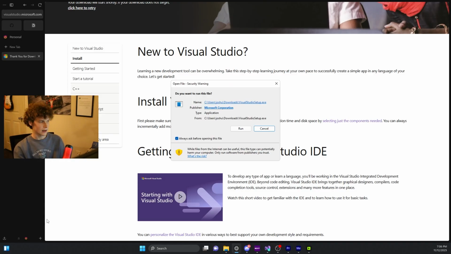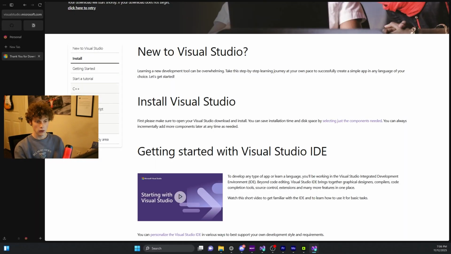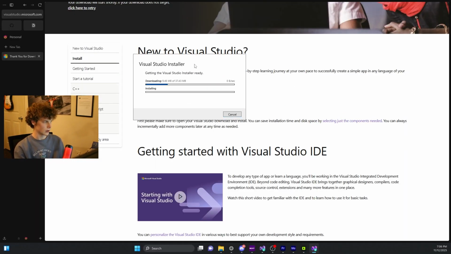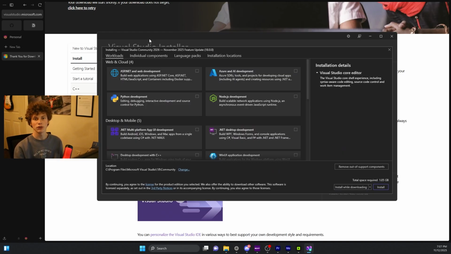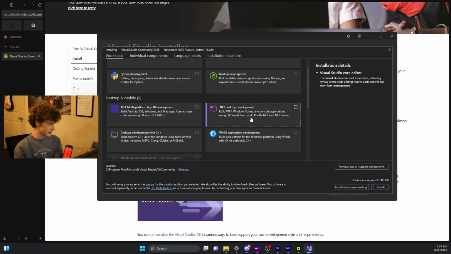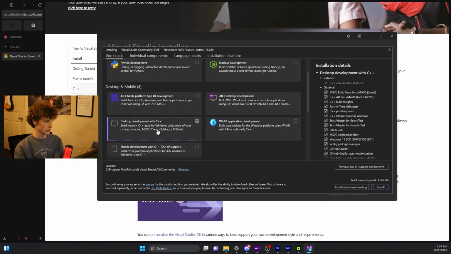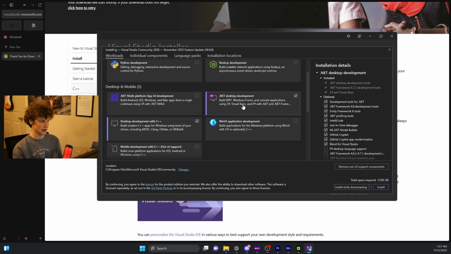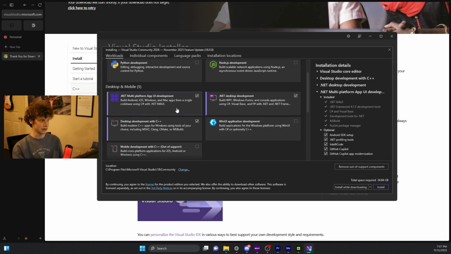Whenever you have the setup installed, click it, click run if the pop-up happens, click yes for admin, and now we are in the Visual Studio installer. Once it is finished installing, you'll be greeted with this screen. All we need for today is desktop development with C++, but I strongly recommend clicking .NET Desktop Development and .NET Multi-Platform App UI Development because we will be using these in later videos.